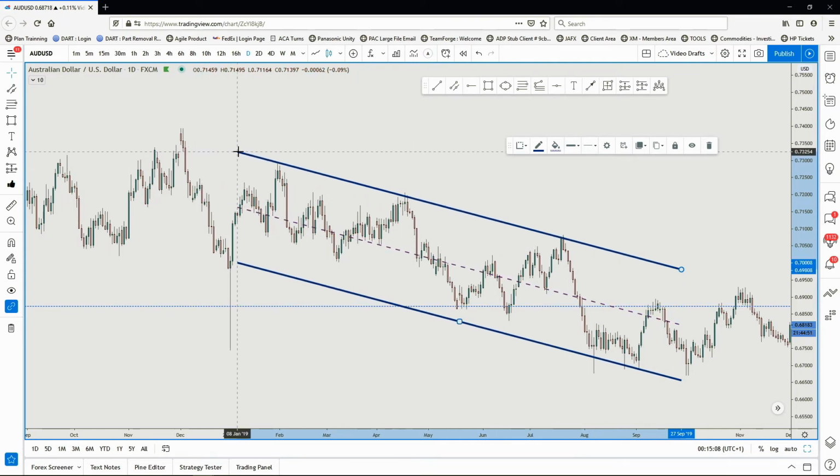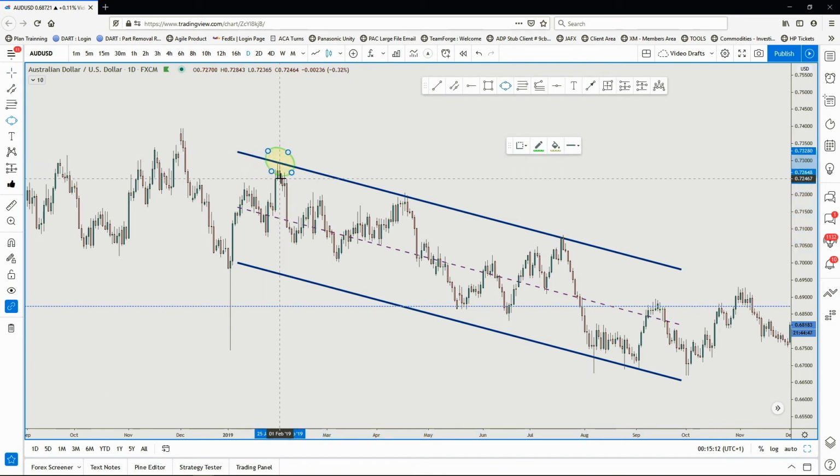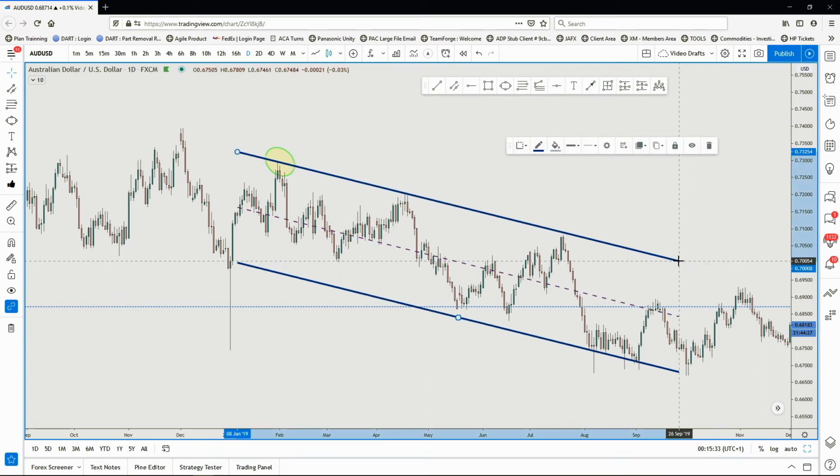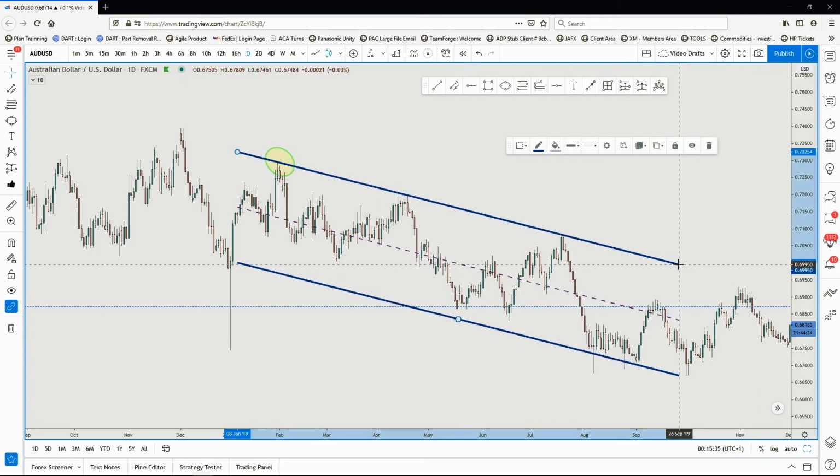So again, I'm just going to make it touch this line. And because we're doing a downtrend, we're using the top side as our trend line that we're drawing. So even though we're drawing a parallel channel, we're still drawing our initial trend line from the top because it's a downtrend. So let me just fine tune it.